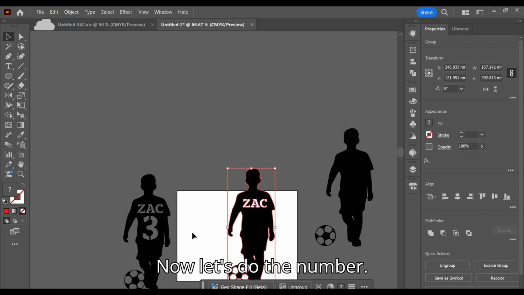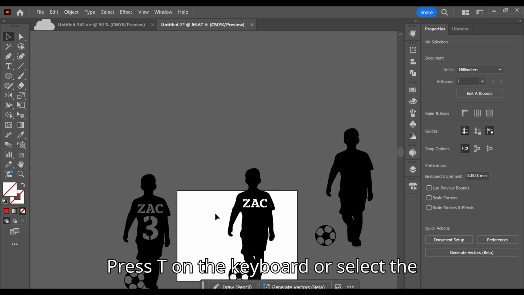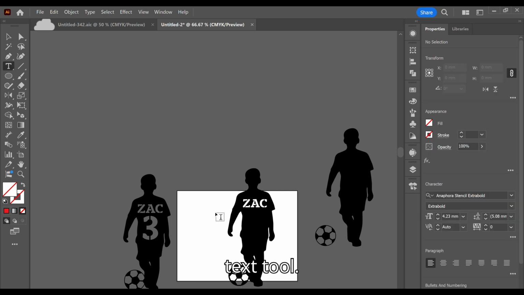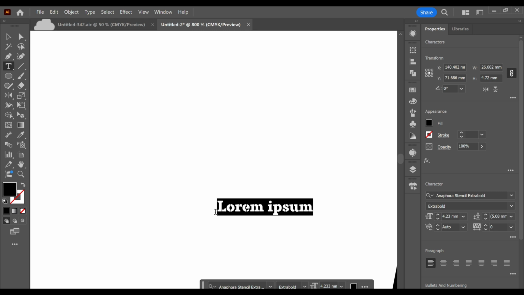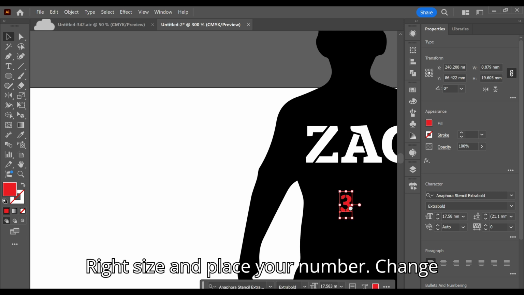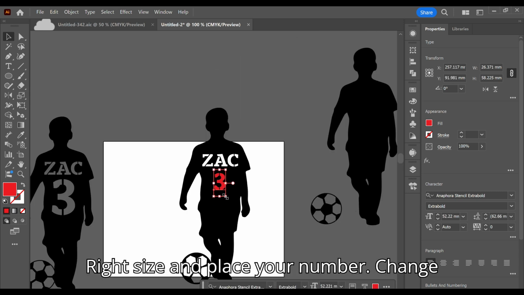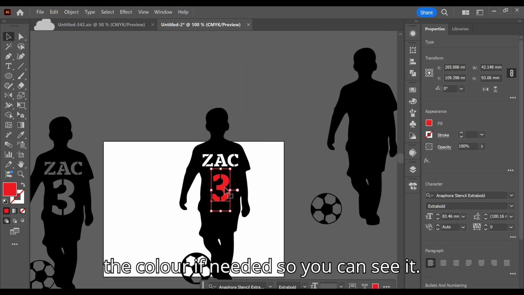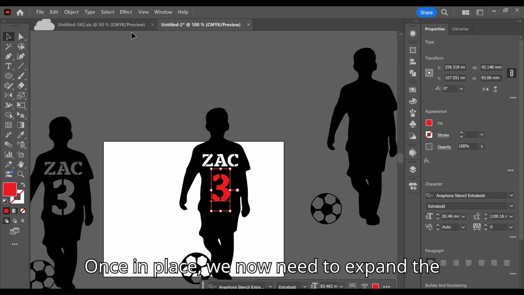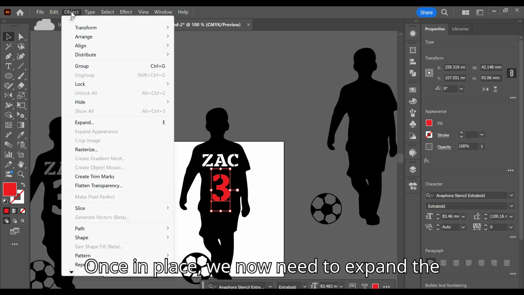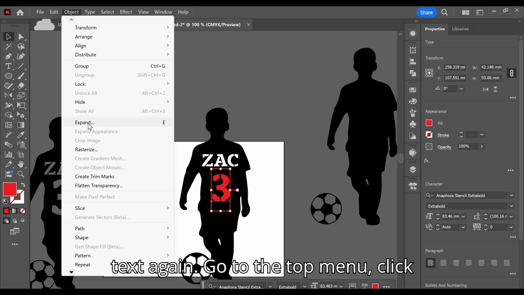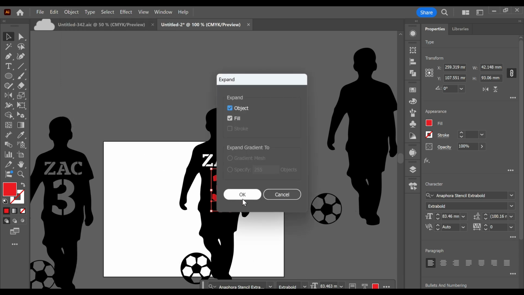Now let's do the number. Press T on the keyboard or select the text tool. Write, size and place your number. Change the color if needed so you can see it. Once in place, we now need to expand the text again. Go to the top menu, click Object, then Expand.